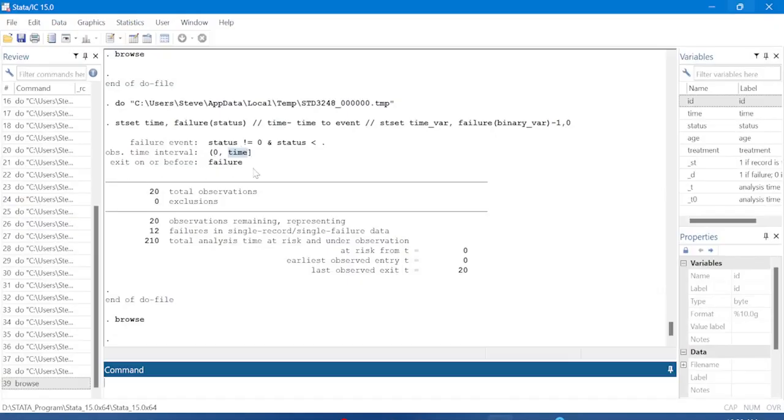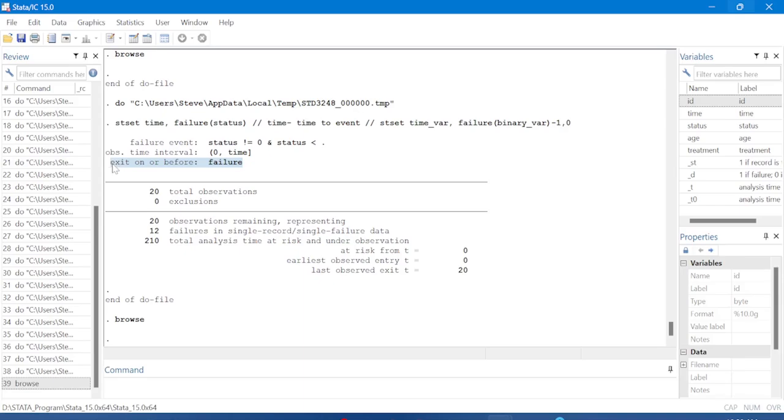And exit on or before failure means that each observation was followed until the last point where the decision was made, whether it is failure or it was censored. And we are having 20 total observations with 0 exclusion. It means every observation was included in this analysis.